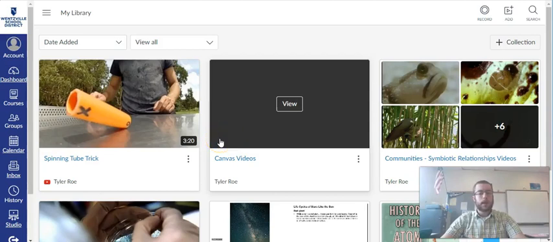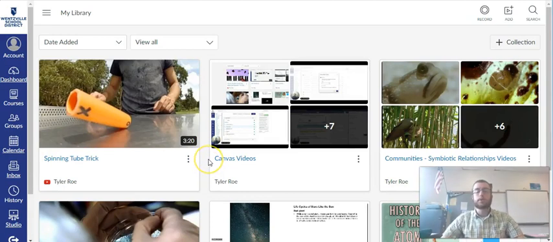Today we're going to be looking at putting video quizzes within Canvas Studio. This way you can assign students a video. You can put questions throughout the quiz to either check for understanding or simply just to make sure that they watched the video and that they were paying attention to the video while they were watching it.